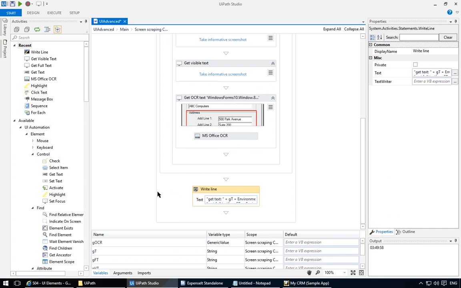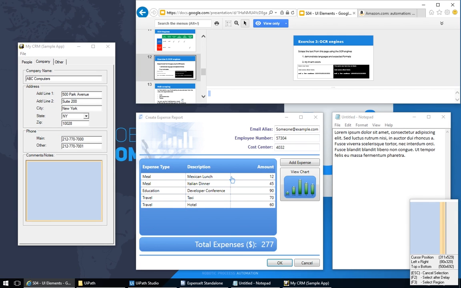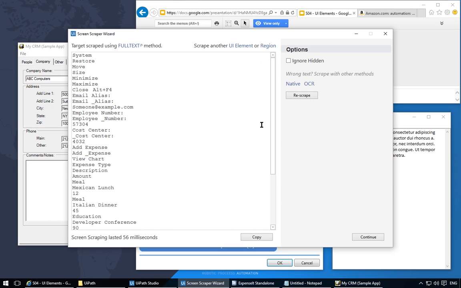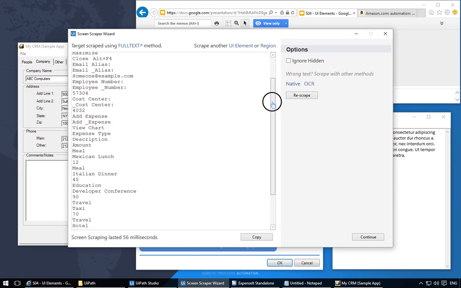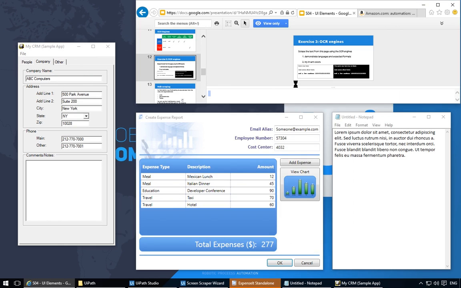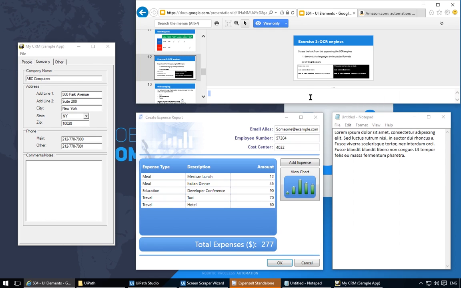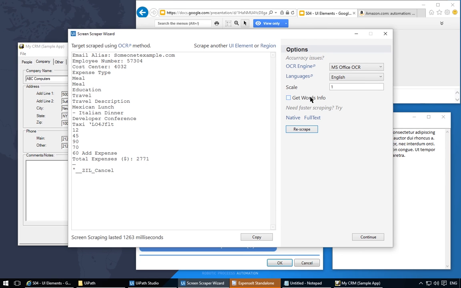Let's quickly run through a few more screen scraping examples to explore its behavior and some more options. We'll start with this expense report application. The full text method scrapes pretty much all the information in the window and no hidden information is found. The native method doesn't work at all on this app, and OCR gives decent results but with a few minor errors. Let's try scraping a different app by going to this very useful Scrape Another Element button up here.